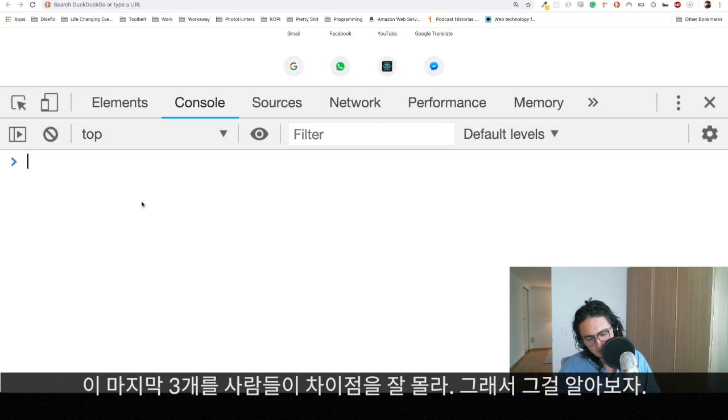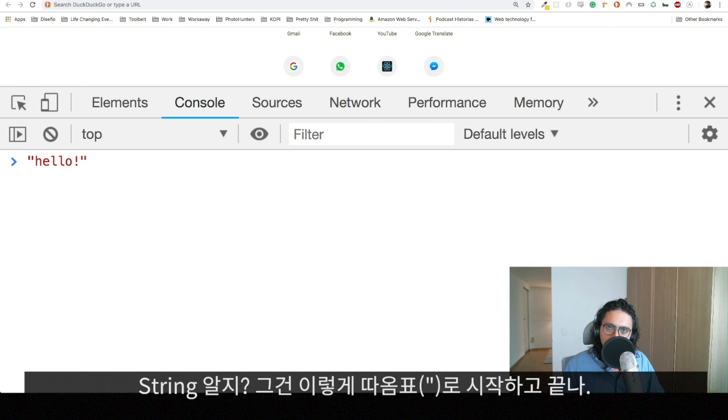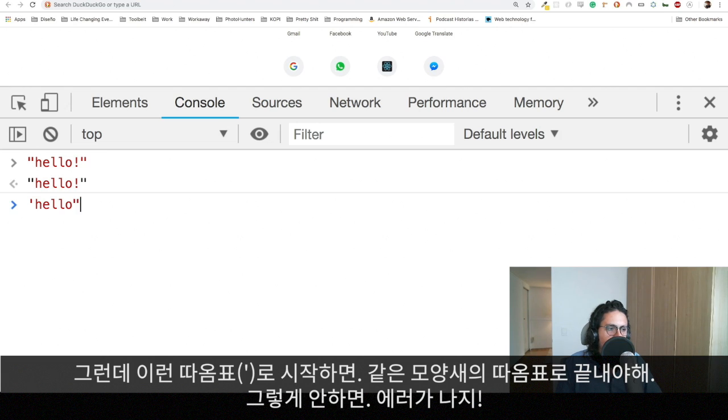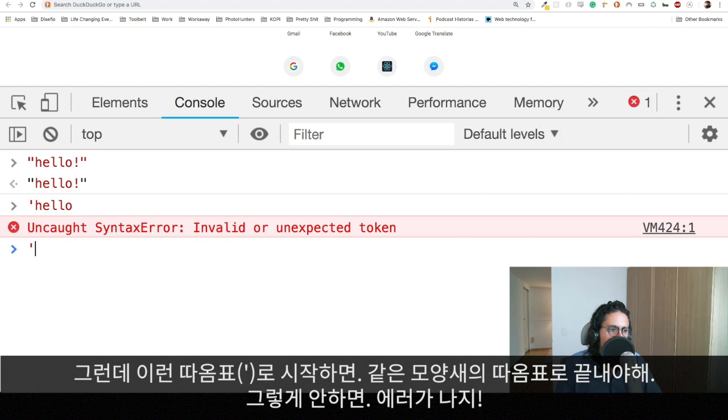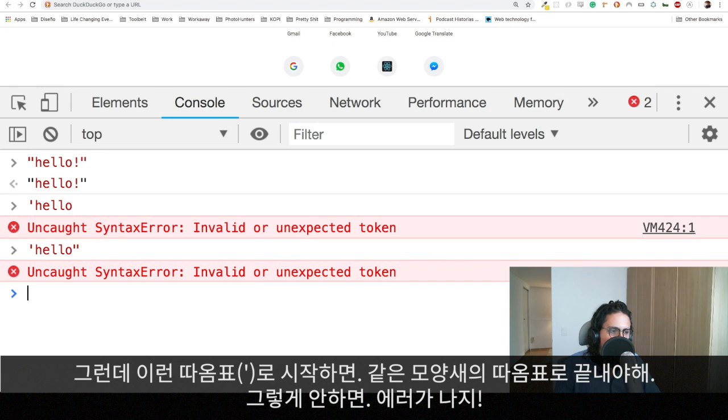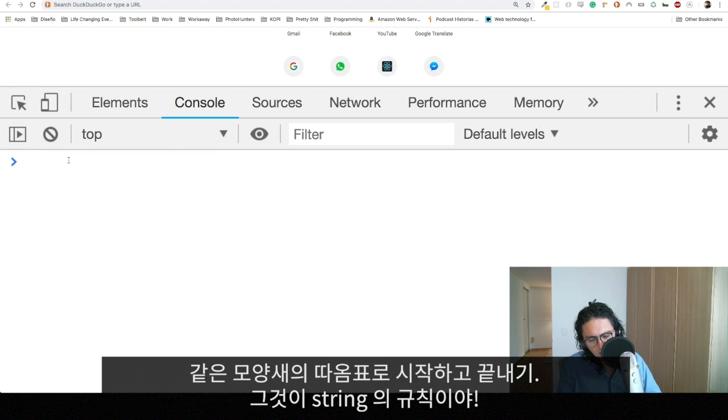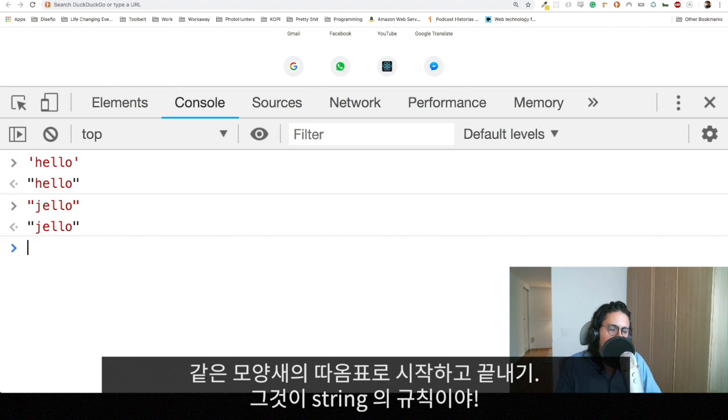So we're going to start from the beginning. You know strings, right? This is a string. A string has to start with a quote and finish with a quote. If you open a string with this quote, you need to finish it with the same quote. If you do this, it won't work. So you start with this quote, hello, and finish with that same quote. That is the rule of strings.